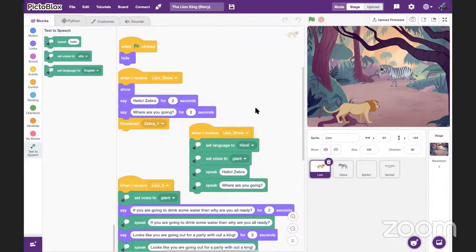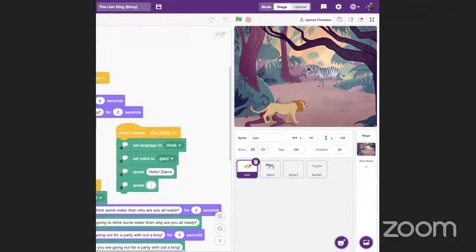You can feel the difference in the accent. But if I want it to speak in Hindi only, then I have to copy paste this particular block and translate this text to Hindi. So I can translate it on Google. Just a second, I'm translating it for you. All right, now you will see.